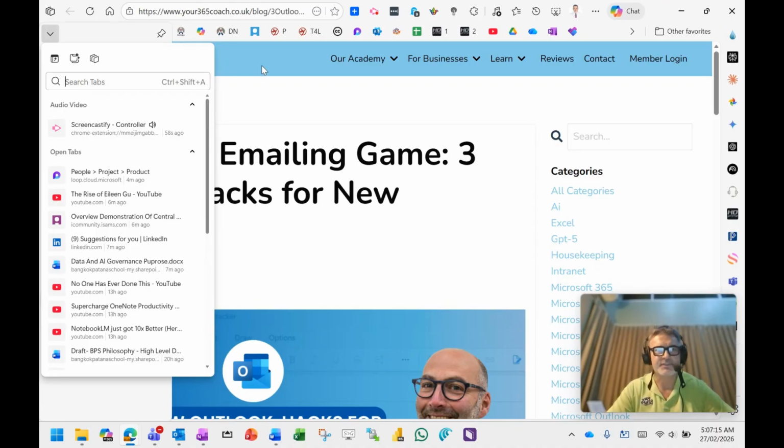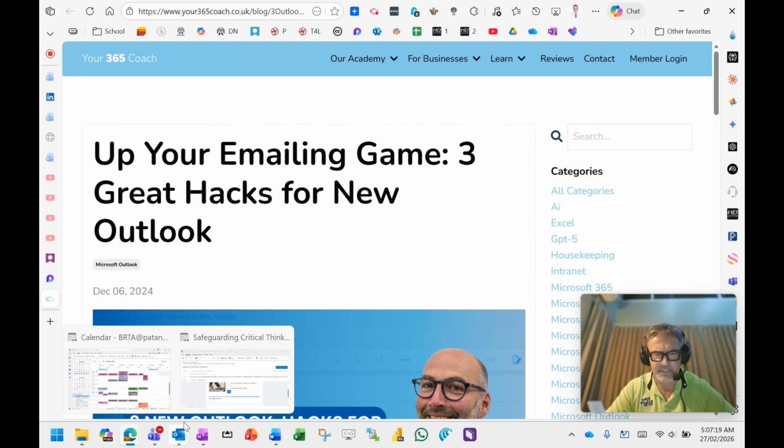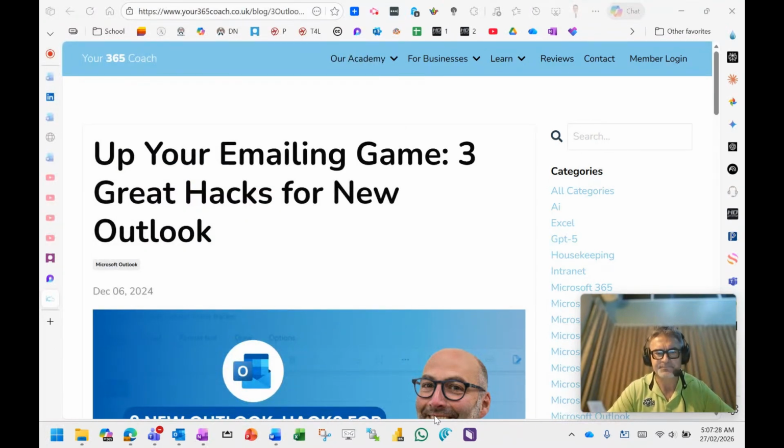Next is the new Outlook. So you can see here, I'm an old guy. I use the old Outlook, but you can use the new Outlook if you want to also at the same time. So here's the button for new Outlook, and you can launch both at the same time. Before you had to switch between the two, but now you can have both of them.